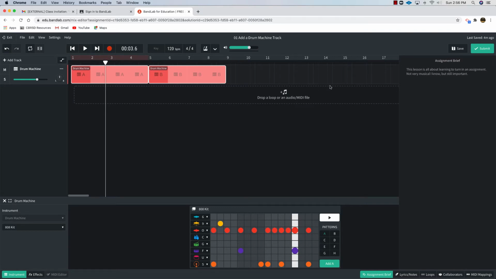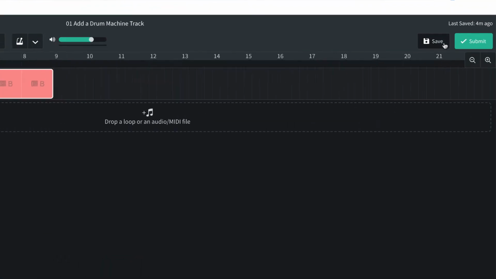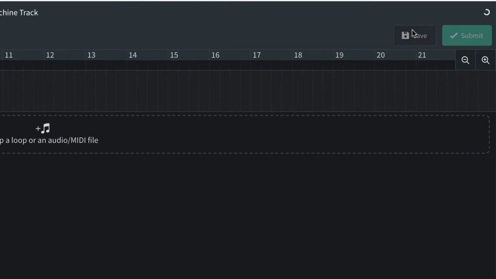After you work on it for a little while, let's say I gave you a long project and you need to take a break, you can go over here. Well, let me close the assignment brief. These are the instructions that I've given you. You can go over here and click Save. That's different from clicking Submit.